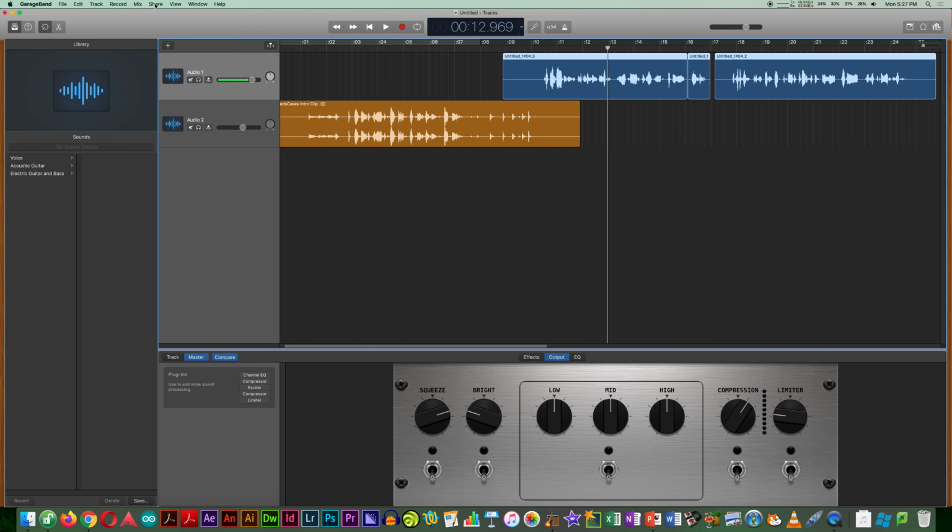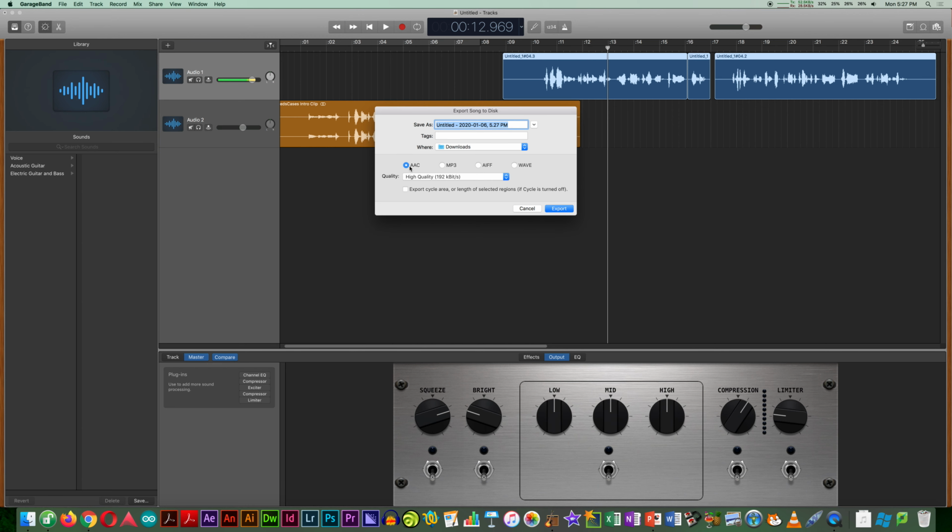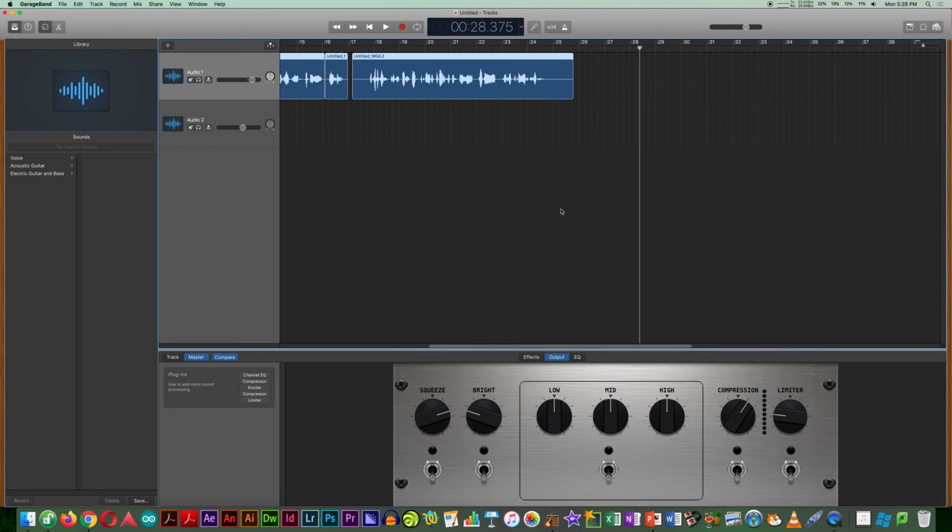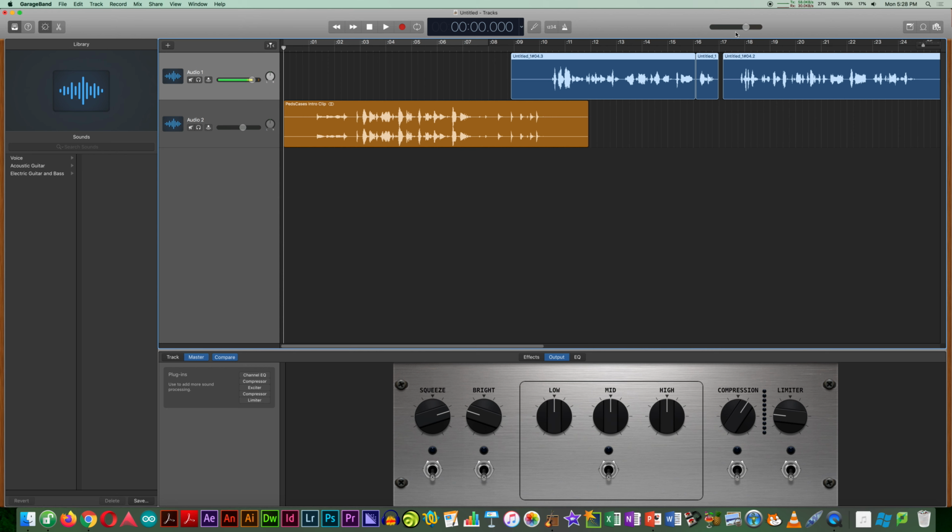Then I'm going to go share, export song to disk. I'm choosing AAC with the highest quality since I spent so much effort to make sure I got a really good quality recording there. And I can save that as PedsCases. And I'll hit export. There you go. That's all there is to it. I hope that will be of some use to you. Those are some simple tips.